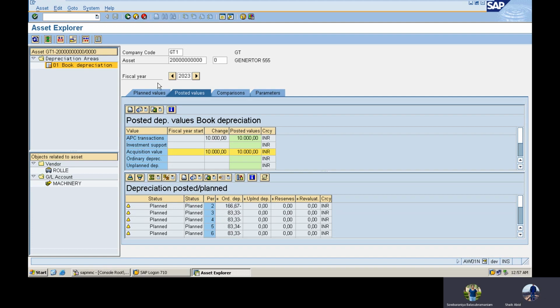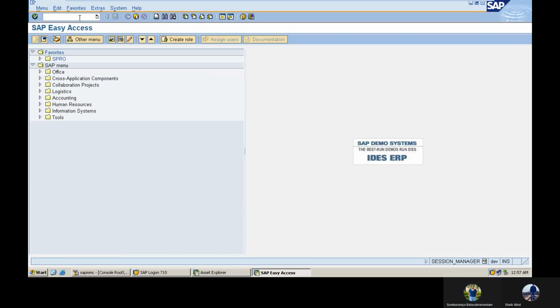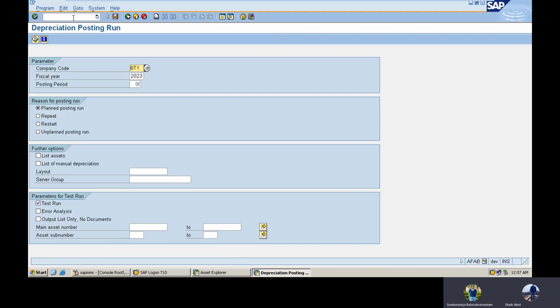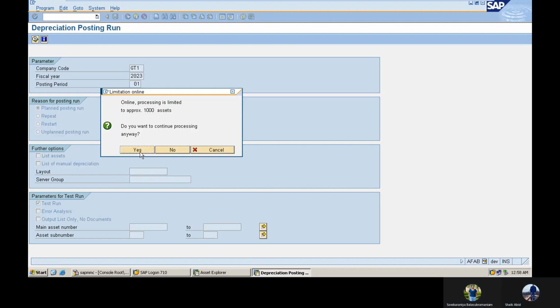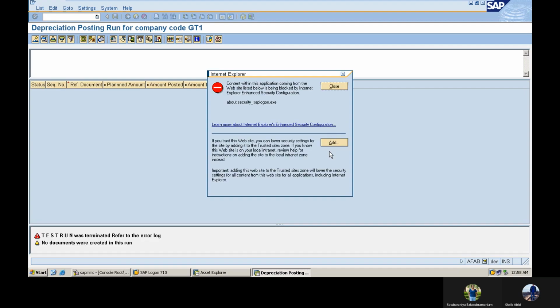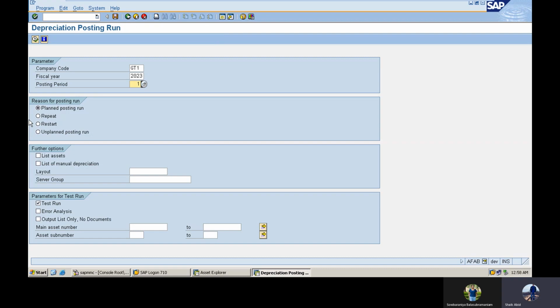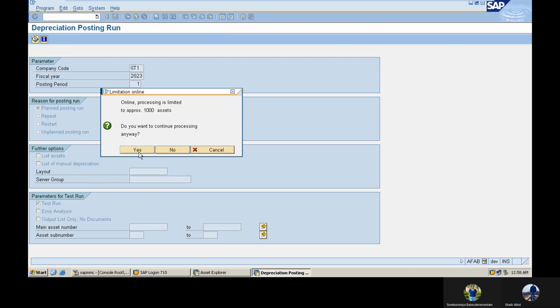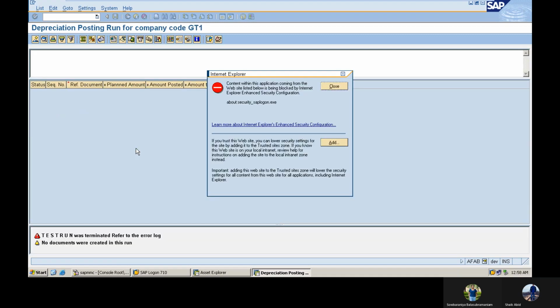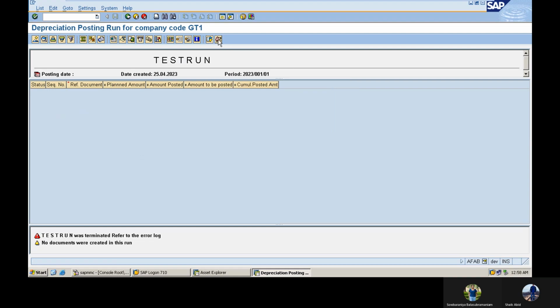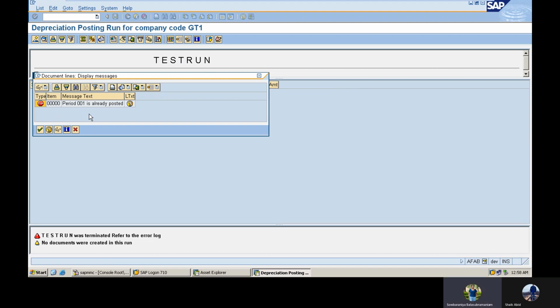How will we run the depreciation? I will show this here. We will run AFAB. This is a month-end activity. Every month they run the depreciation run here. They give the company code and financial year. Now this is April month, so I will put 01 and execute. Sometimes errors will come. It says it's already posted.